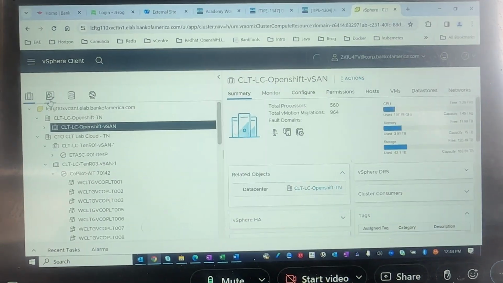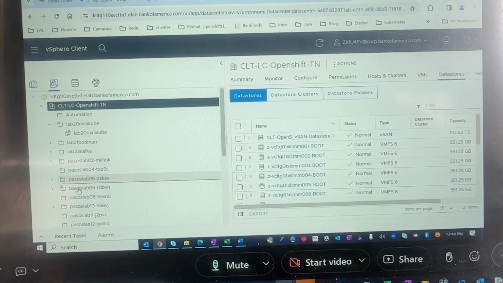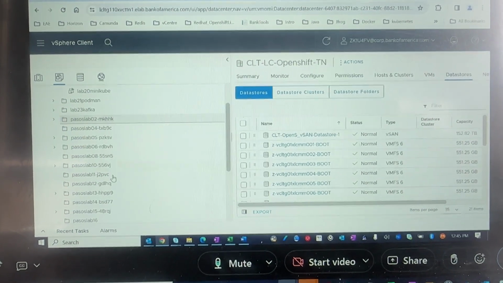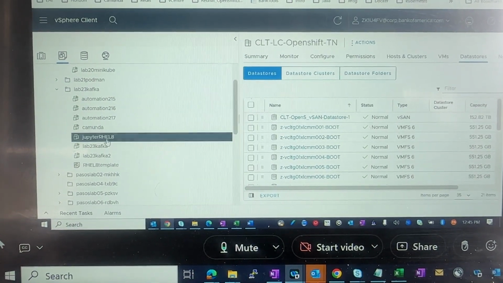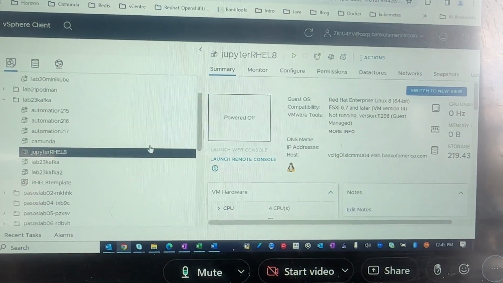First of all, let's directly go here. Where is our machine? No worries. It's under Lab 23 Kafka, I think. Lab 23 Kafka, on the top. Jupyter RHEL 8 we created, Rupa. So this is the Linux.